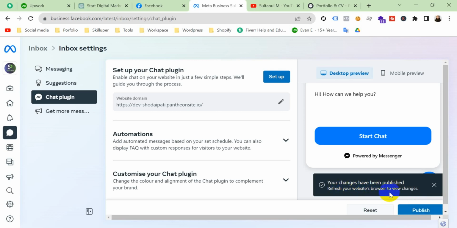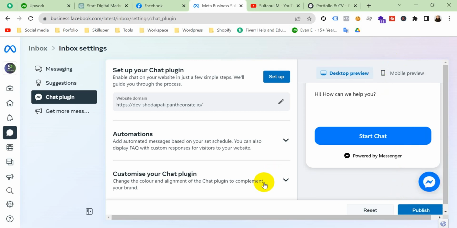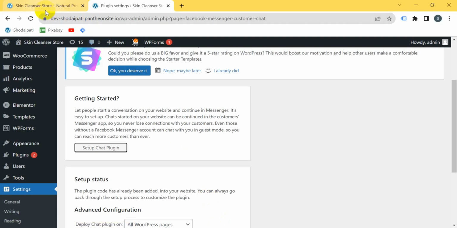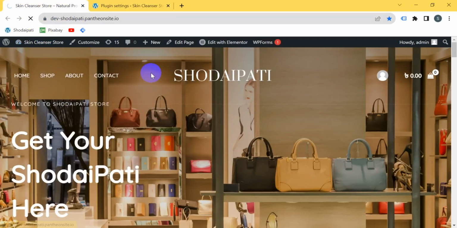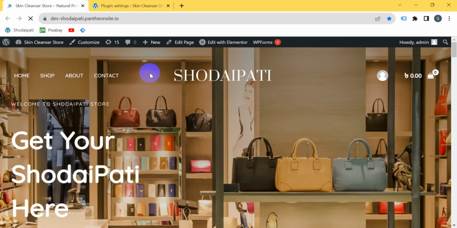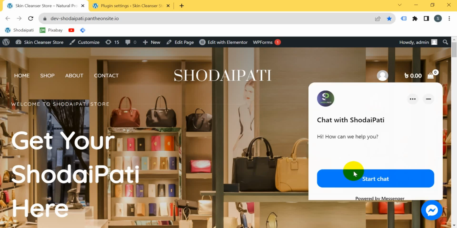Refresh your website's browser. Okay, go to website and refresh it. After refreshing, our messenger icon will appear here, but it takes some time. Here we go, it has come. So in this way you can set up your messenger on your WordPress website.